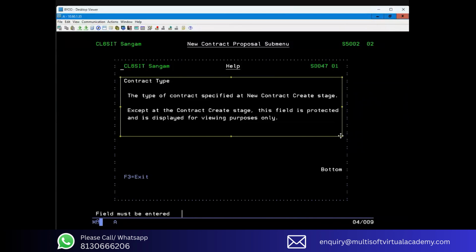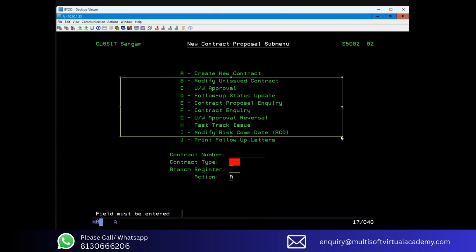So this was a help box. Purpose is fulfilled. I will press enter. I am out of the help box. Now I want. Remember, other than F1, which was the very important function key I told you about? F1 is help. What was the other? F4 for prompt. F4. Very good.